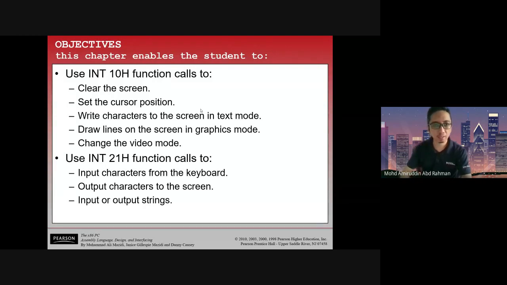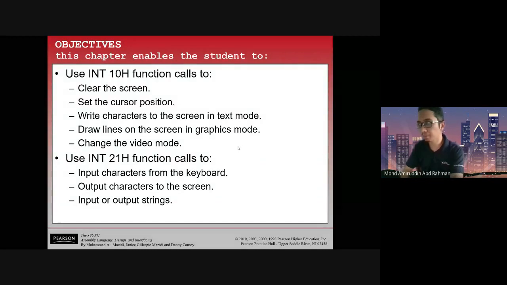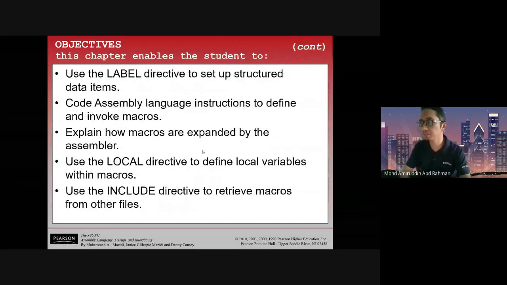And then otherwise, we have INT21, all right? That one is used to read characters from the keyboard, and output the characters onto the screen, or input or output the strings. So basically this is what you will learn in this topic.